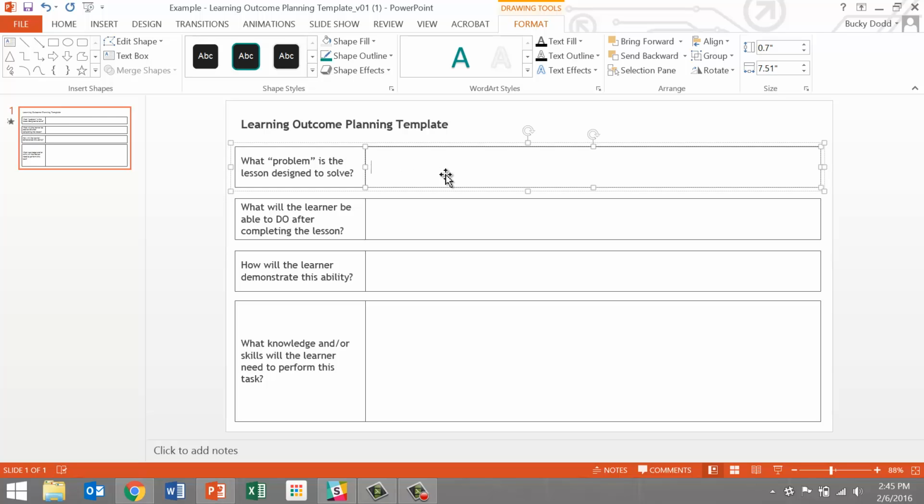So for this example, let's just say how to change a tire. And the underlying problem might be the audience is generally not aware of the steps. Okay, now you want to stay very problem-centered in this first thing. It's the why, if you will, of why we're developing the lesson.